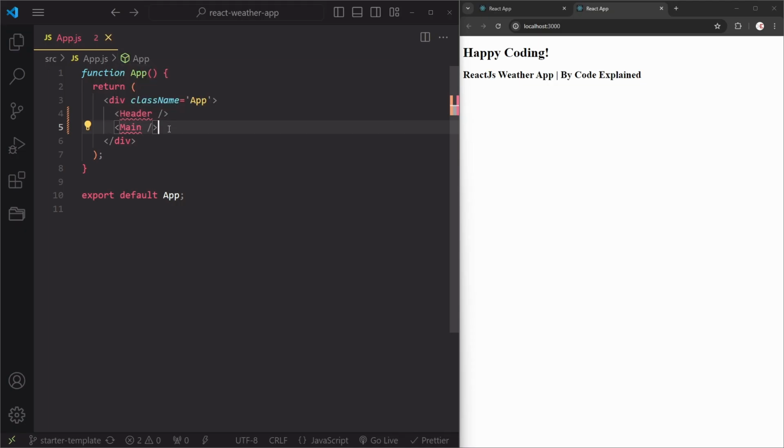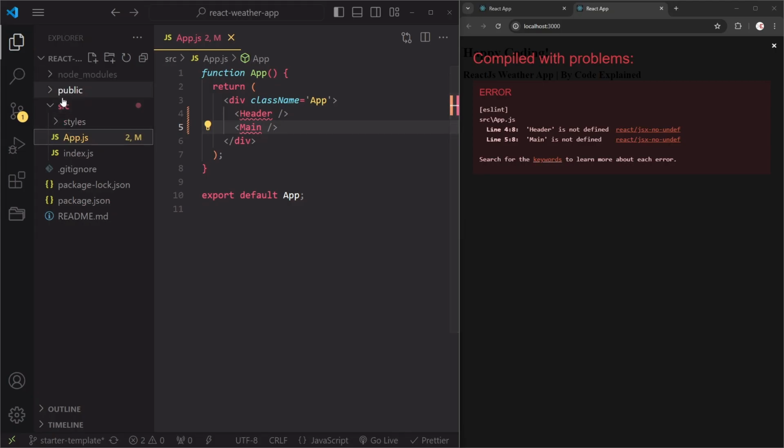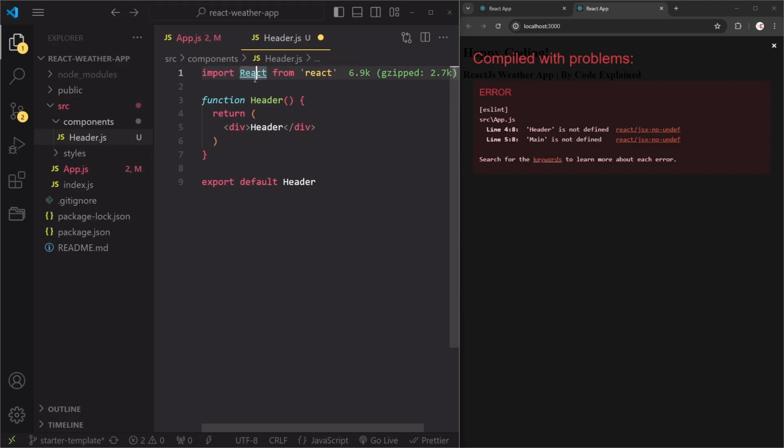Now let's go and hit save, and this will throw an error because we don't have these 2 here. Now let's go into source and then create a new folder called components, and then create the header.js file, rfce, and this will create the component for us.